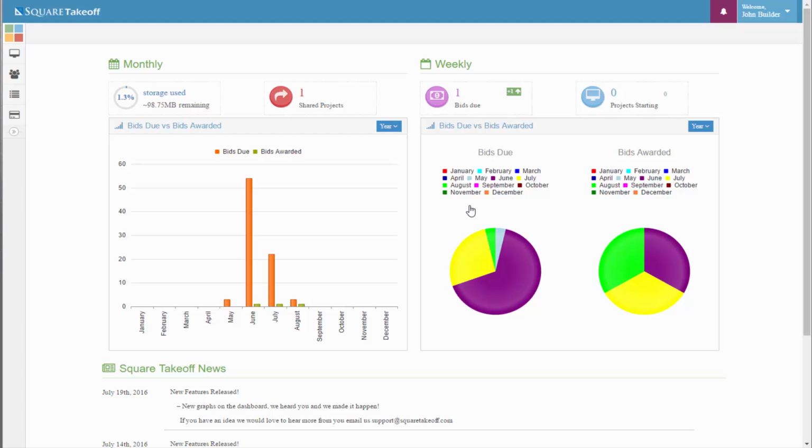Once we log in, our dashboard will appear. Within the dashboard, you can see a lot of different information. For example, you can see how much monthly storage you've used, how many projects you've shared, and how many bids and projects are starting for that week. You can also see the bids versus bids awarded in a couple different charts, and you can break them down by year, quarter, month, or week. You can also see the latest news of Square Takeoff, for example, any new features that are released or any additional news.